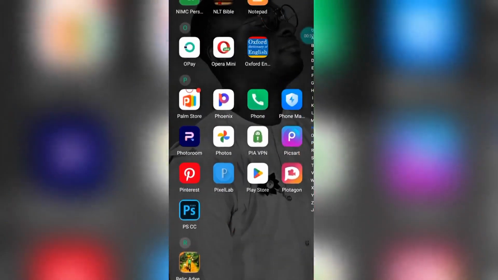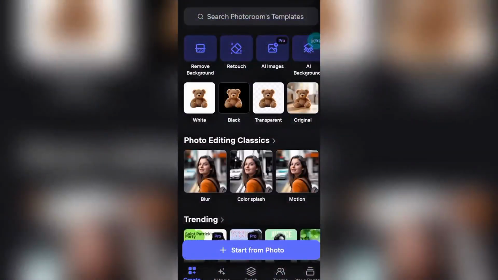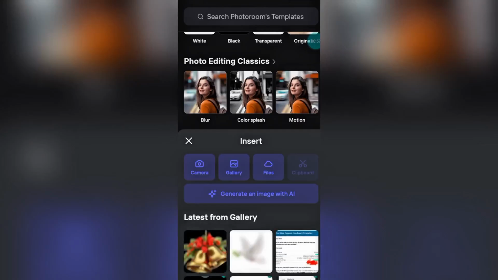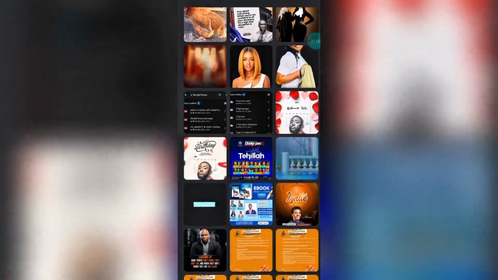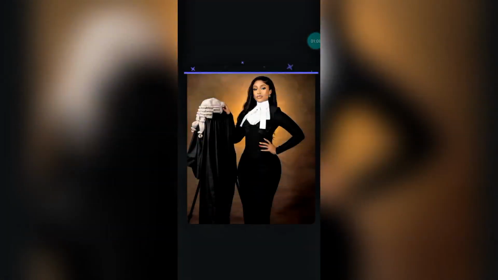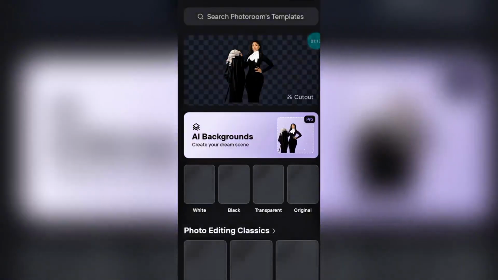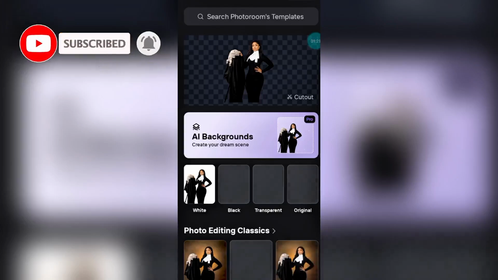So guys, let's launch our Photoroom. Ensure that your mobile data is on. If your mobile data is not on, you can't do anything. So guys, go to start from photo and let me pick a particular image that I want to work on. Okay, let's pick this image. Now you see it. The moment you pick it, the application will automatically remove the background of that image. Yes, it automatically takes away the background from that image.